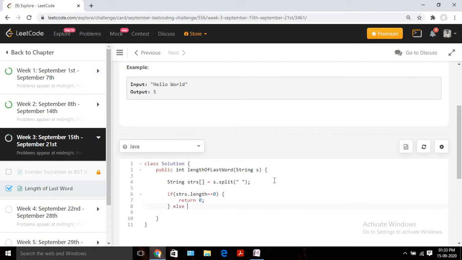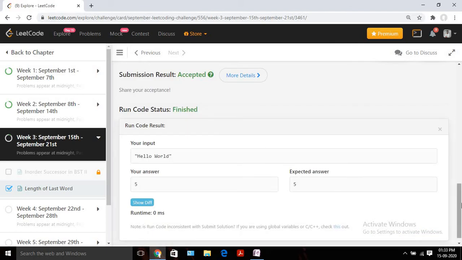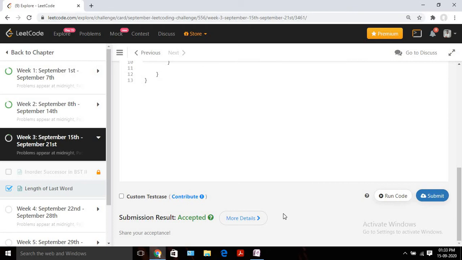Okay, so let's write that. It should be else return, and we can take the last word like this: strs[strs.length - 1]. Then we can use the length method to get the actual length. Okay, so this is the code. Let's try it. I think it's giving us the expected answer. Let's quickly submit it also and check. Yeah, I think our solution is okay.